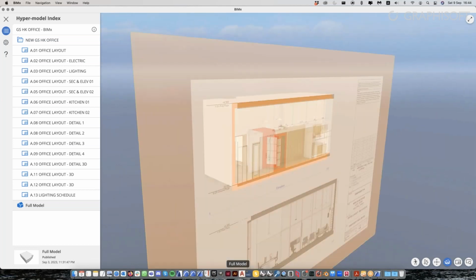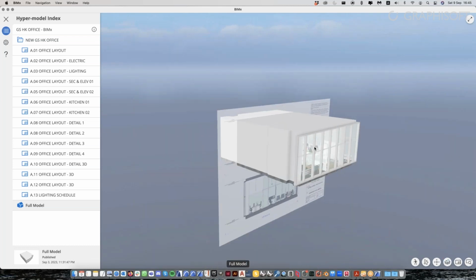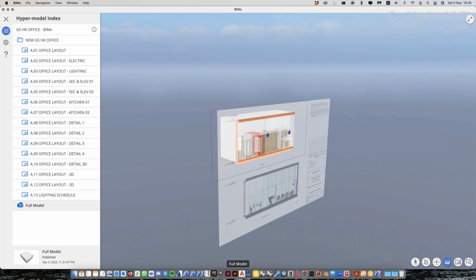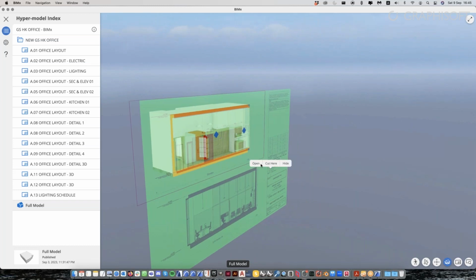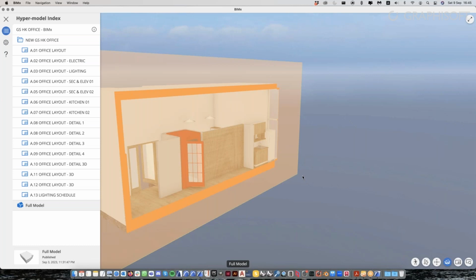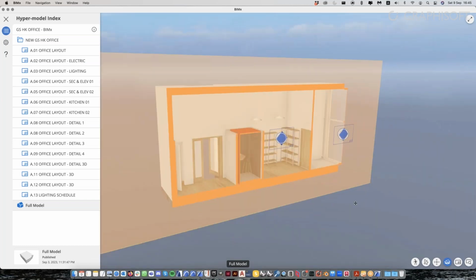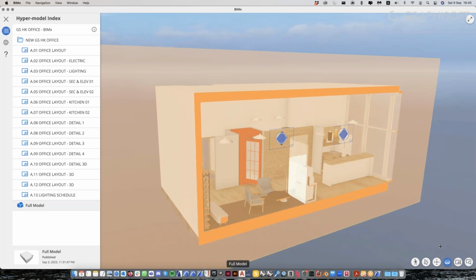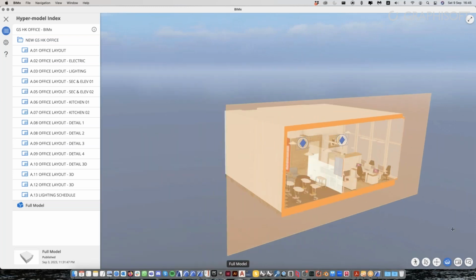You can hide the cut, or you can create a cut if you want. I think you can also hide the stop. You can hide the drawing and move the cut yourself. So you can really understand your space much better.